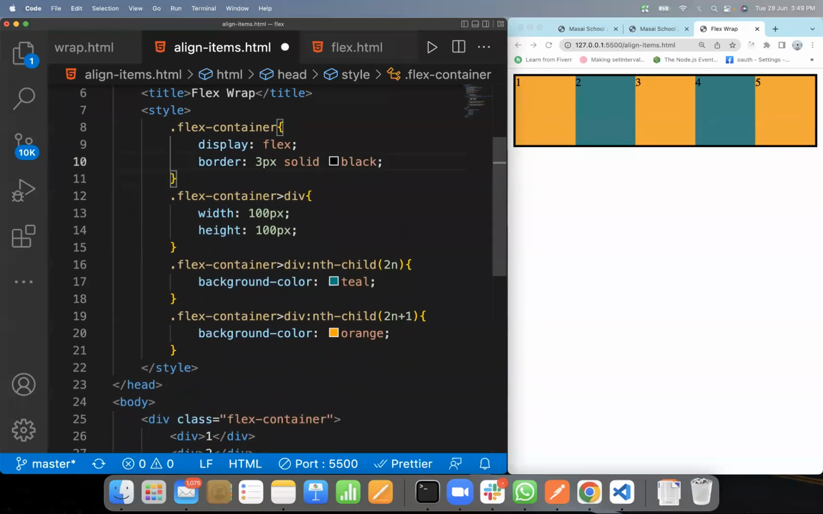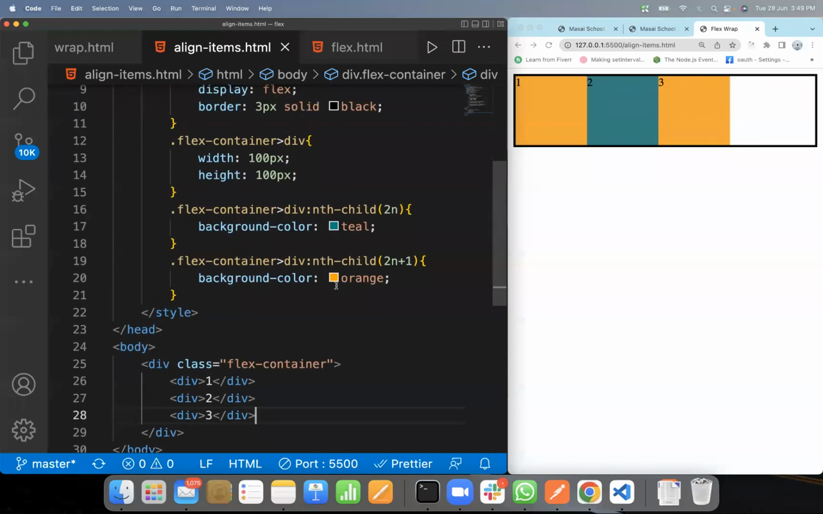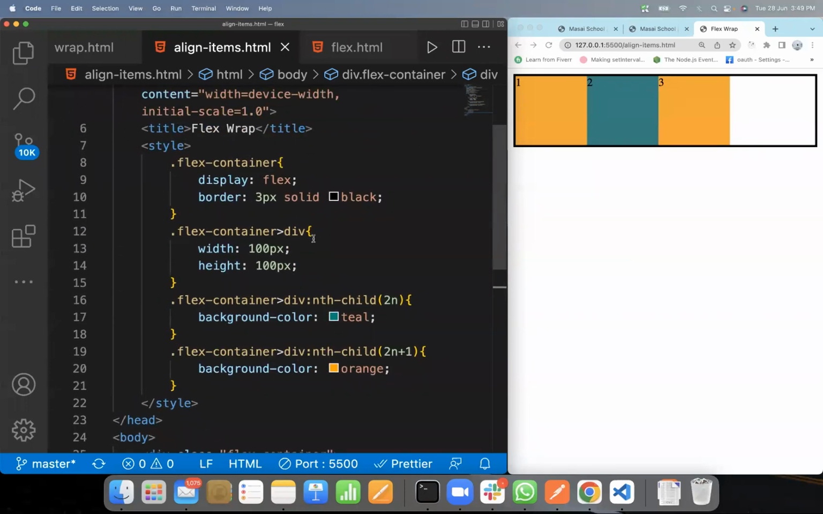Okay, let's remove flex wrap for now. I will remove 2 more boxes from here. Sir, what you write meta upside? I don't write it, obviously. This is something that VS Code template automatically has.